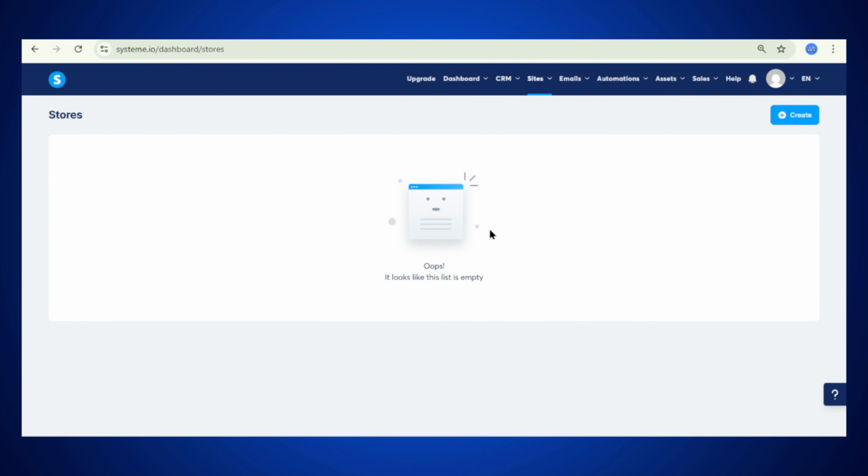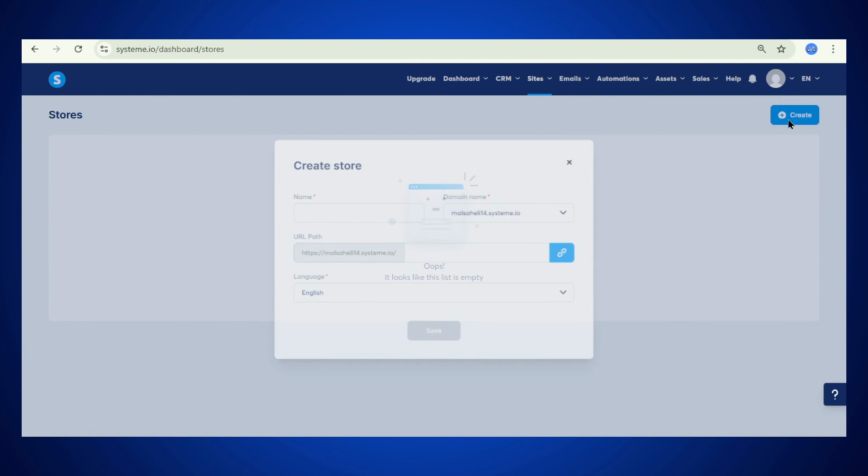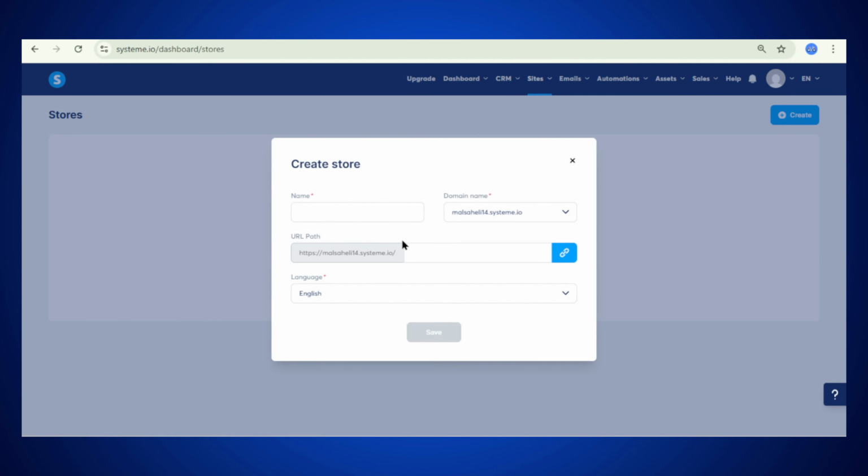If you haven't created any digital store yet, this page will appear blank. Don't worry, that's normal. To create a new digital store, simply click on the create button. Once you click, a pop-up window will appear like this, and from here you can start setting up your store.